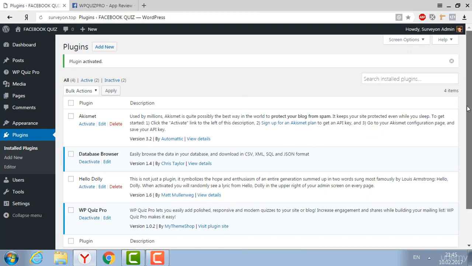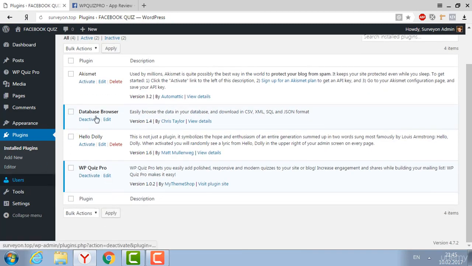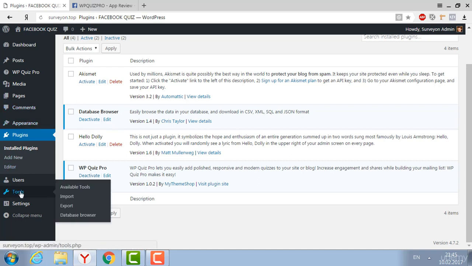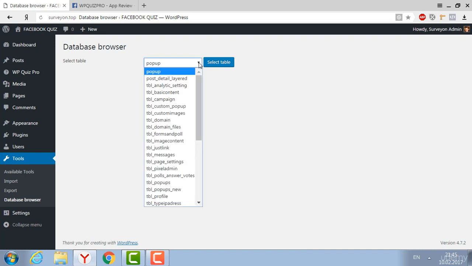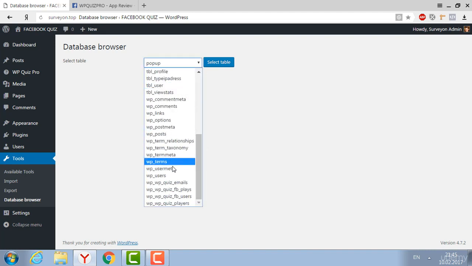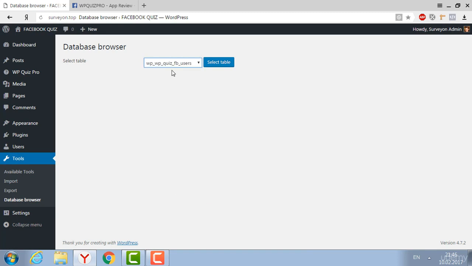Alright. So we can see the plugin has been installed, and then you go to Tools, Database Browser, and the main interface of the plugin is here. Then we select the table called WP Quiz FB Users.